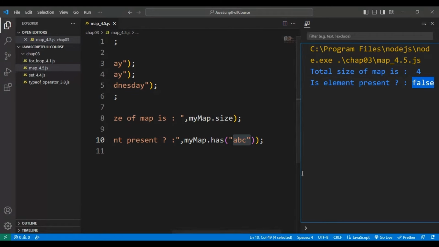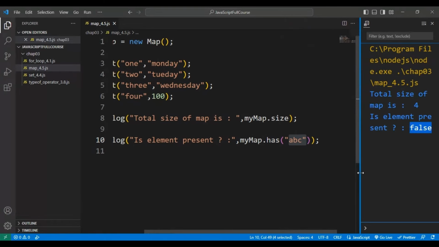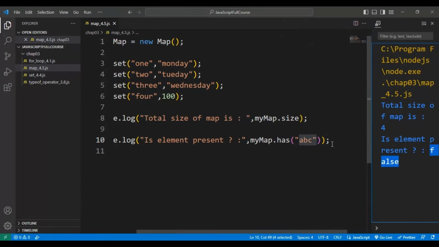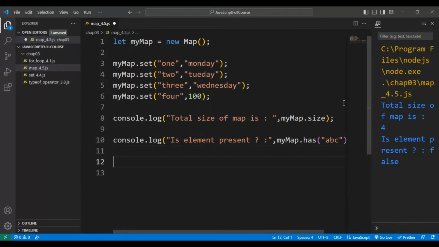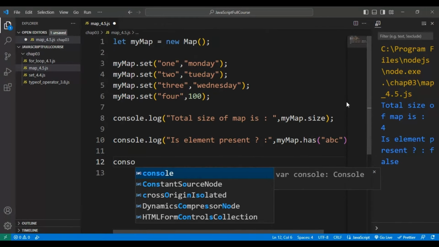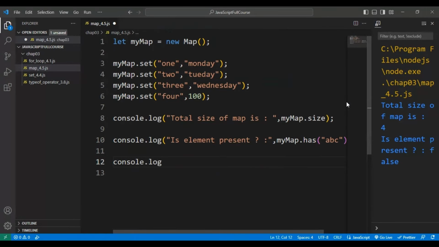Now let's see how you can get any element value by using the key. So simply I will use console.log, and here I will use the map object. By using this, I will say just get. Set is used for creating or adding elements into the map object. Get is used to get the element from the map.